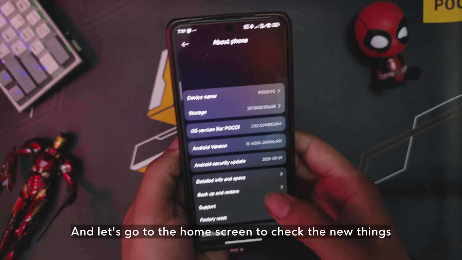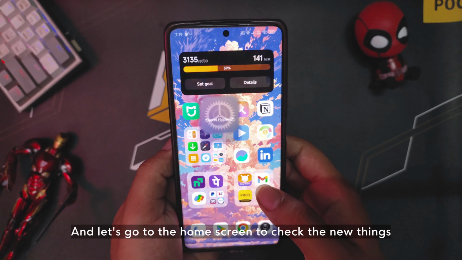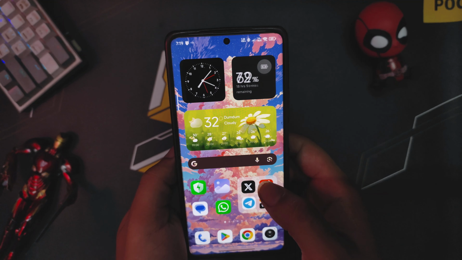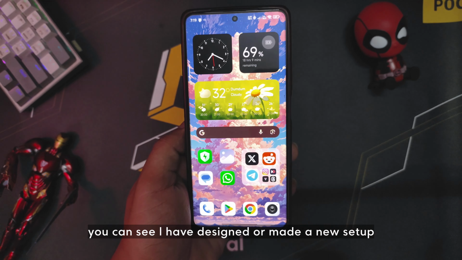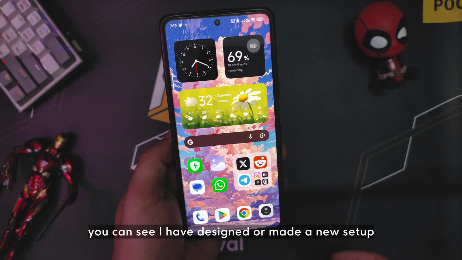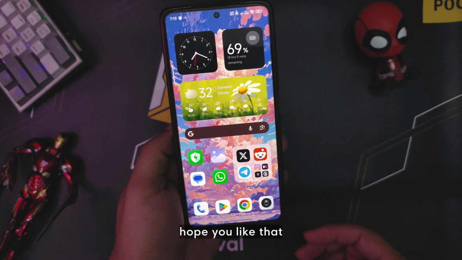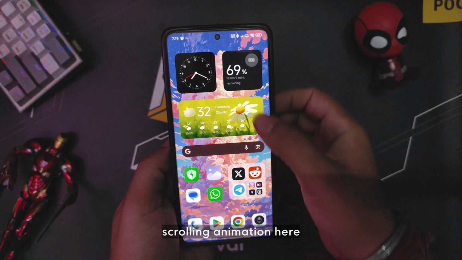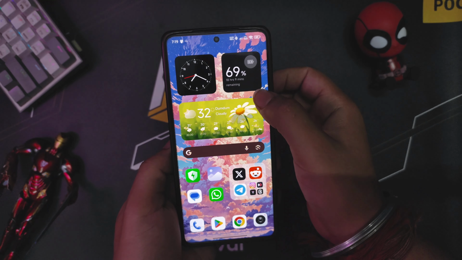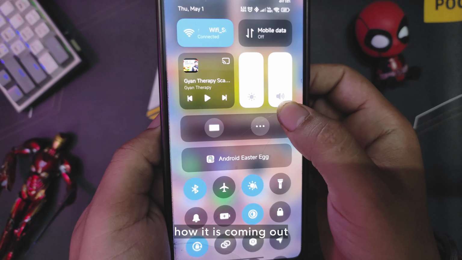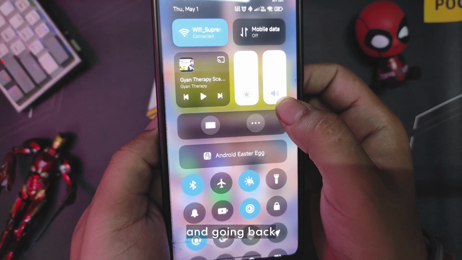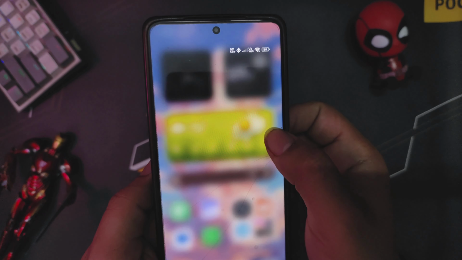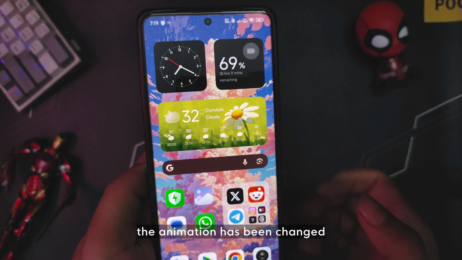And let's go to the home screen to check the new things we have got. Here we can see I have designed a new setup. Hope you like that. And starting with control center, we got a new scrolling animation here. As you can see how it is coming out and going back. The animation has been changed.